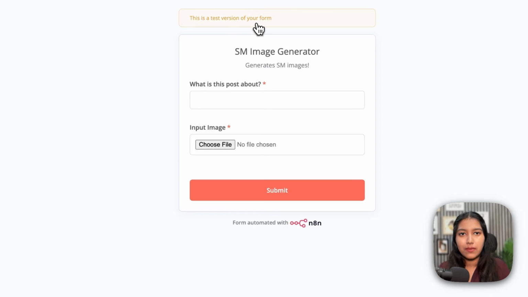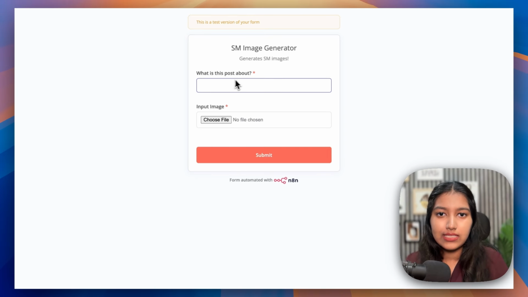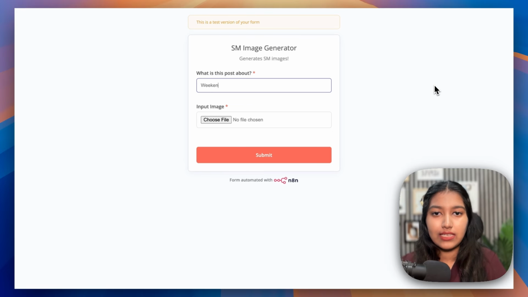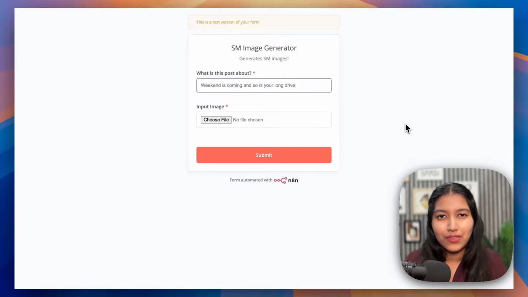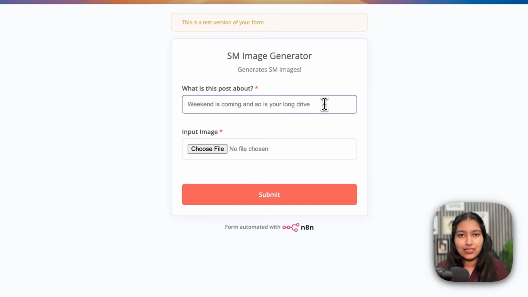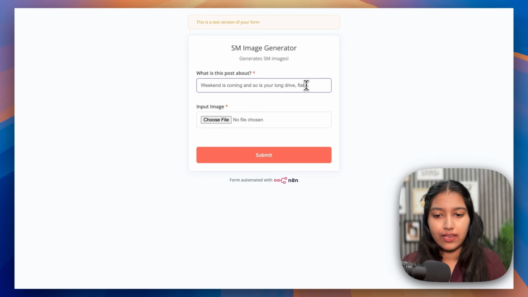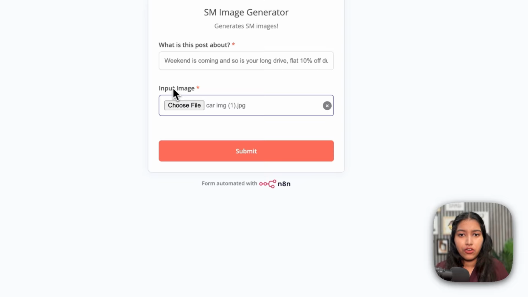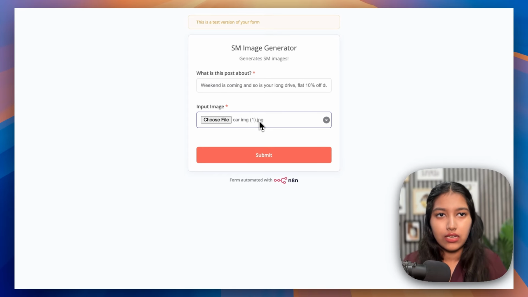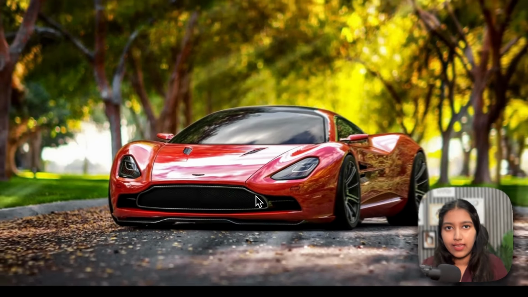Okay, let's click on execute step. That should open up our form. Really cute. Now let's go ahead and fill this out once. So what is this post about? Let's say the weekend is coming and so is your long drive. So basically in this case, I'm creating social media images for a hypothetical car rental company. So this is going to be the main idea, that it's a weekend post and let's say flat 10% off during the weekends. And for the input image, I have uploaded a car image that looks like this.